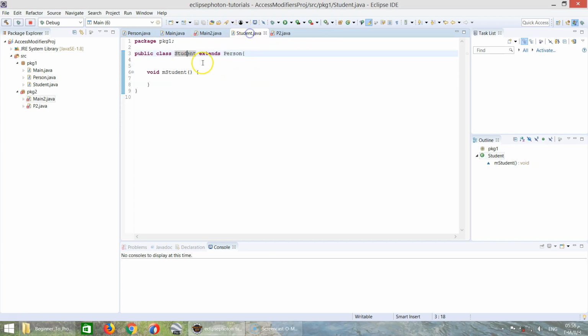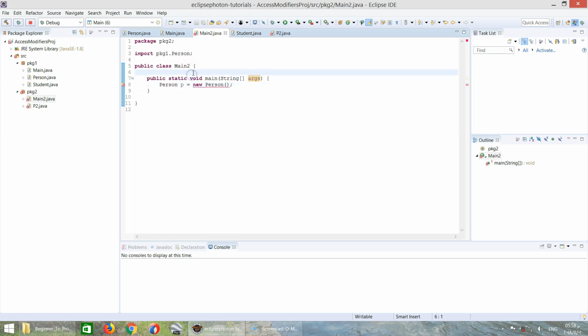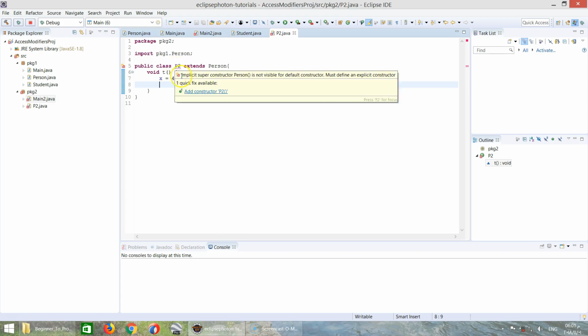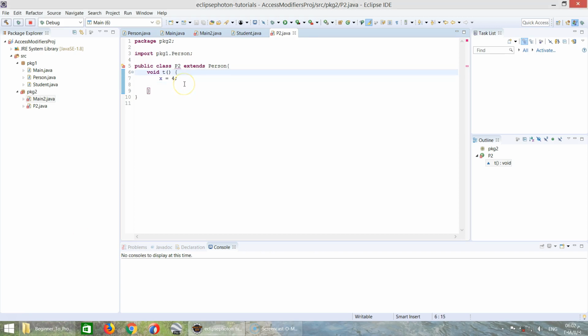The same reason applies for the Student class, as it is also located with Person in the same package, but it's still causing a problem inside the min2 and the P2. And for sure we know the reason. Let's read: the constructor Person is not visible, and the reason is that we can't access a package modifier outside its package. Let's also see P2. Let's read: implicit super constructor Person is not visible for default constructor, and that is because even if you are inheriting a class, you must at least be able to access its default constructor.